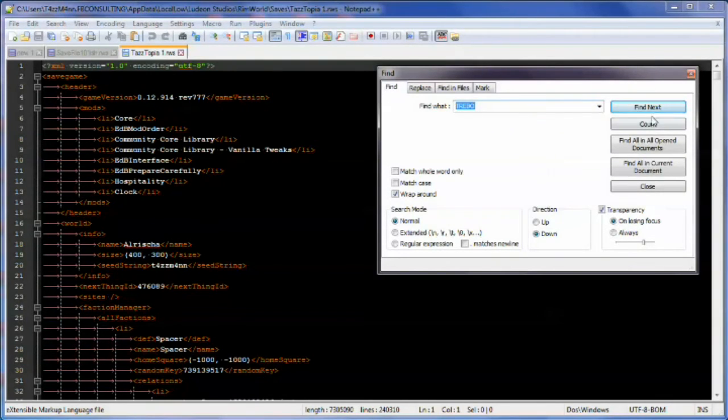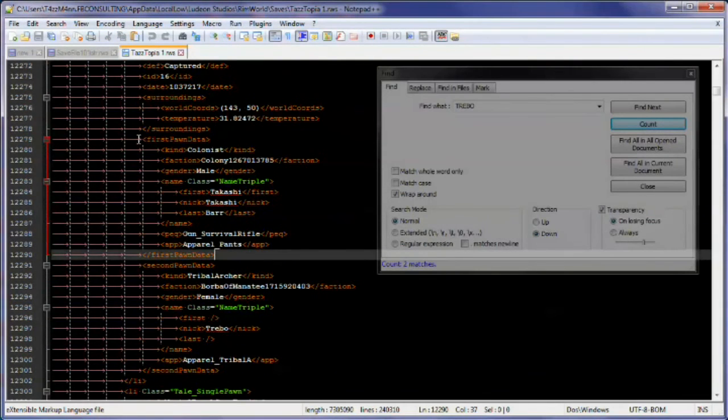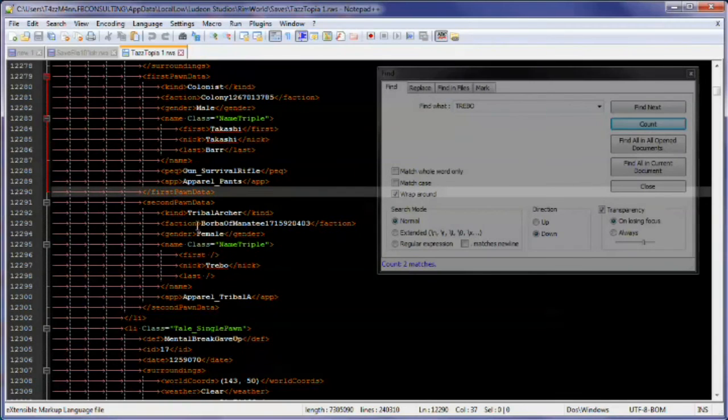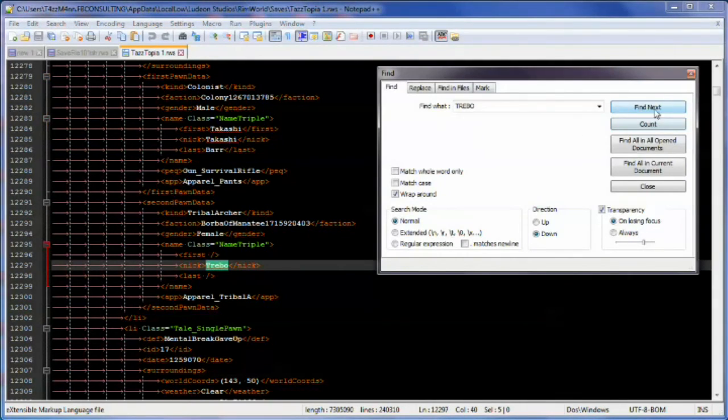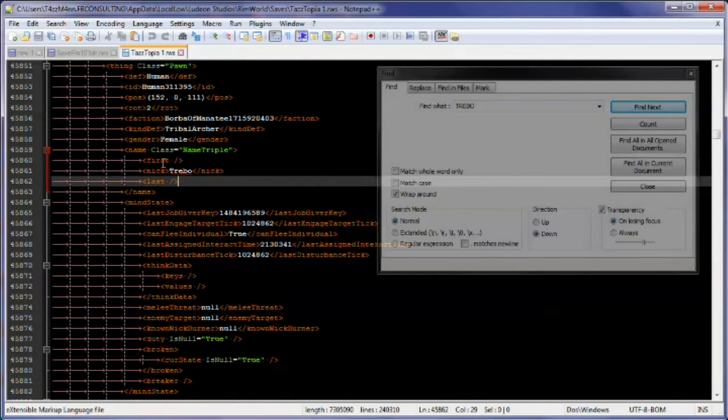So I think I was looking under Trebo. If we go to Trebo, first of all, if we count, there's 2, because there's probably 1 for the memory, which is this one. This is information about when they were captured. As you can see, Takashi was the one that captured Trebo and put her in prison. So we don't care about that one. But if we go to the next one, this is all the same stuff. So we have Trebo, no first name, no last name. We could change that because we know how.